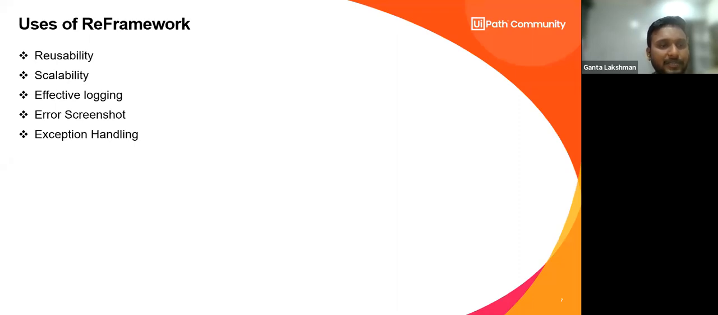And exception handling. If we are not using ReFramework, sometimes the process may fail, because we may miss handling some of the exceptions. By using ReFramework, we can handle each and every exception. It provides proper handling for each and every step. It has try catch blocks, so we can easily handle any exceptions.